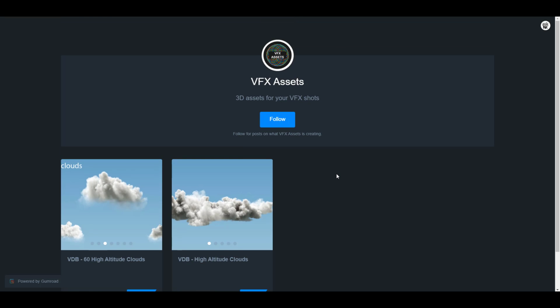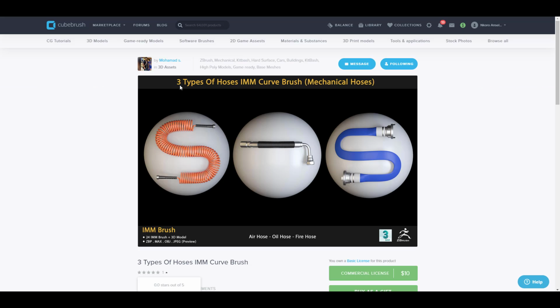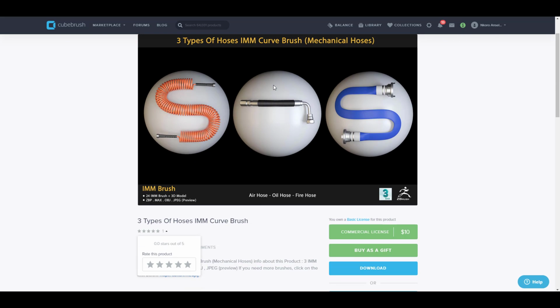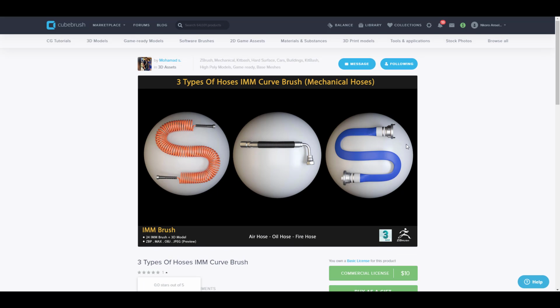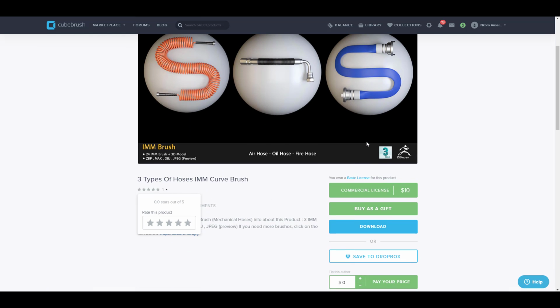And with all of this said, let's dive over to our friends at ZBrush. Qbrush is also giving out some things for free this week. The very first one, which we're going to take a look at, is from Mohammed Shalibek. Mohammed has this IMM brush, which consists of 3 different types of hoses. So if you're into working with ZBrush, you love the IMM brush, you can come through, take a look at these mechanical ones, and of course you can go ahead and download these things.